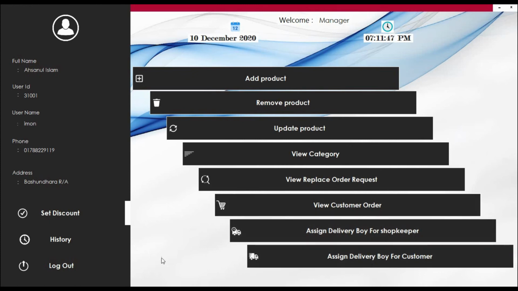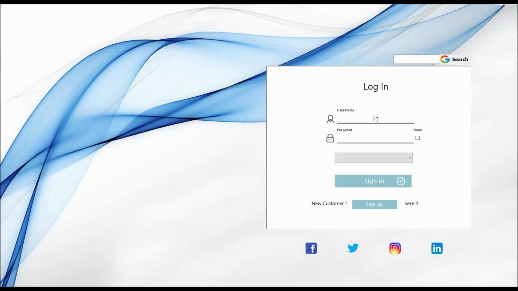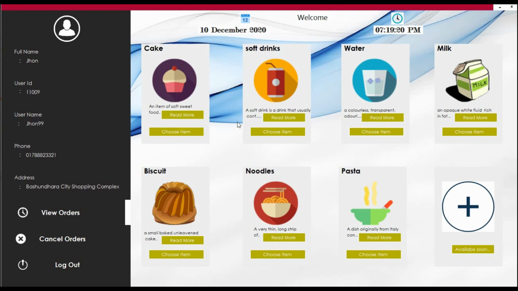Now I am going to log in as a shopkeeper, so I have to type the shopkeeper username and the password, and I have to just press the sign in button. So after login, this is the main dashboard for a shopkeeper. These are the account information about the shopkeeper.